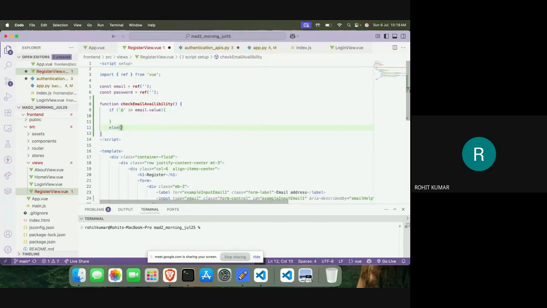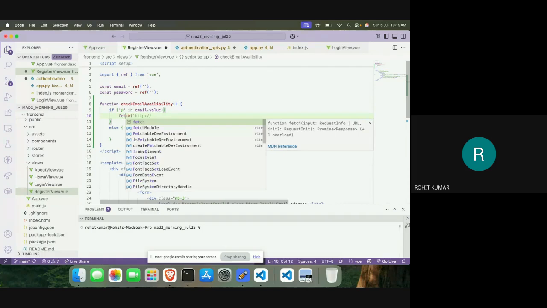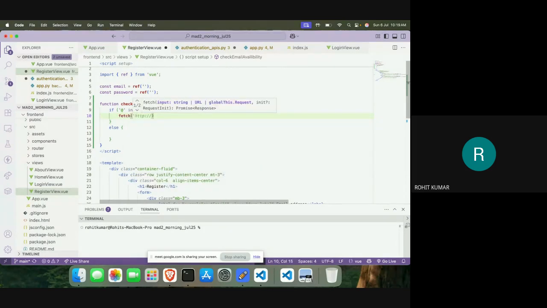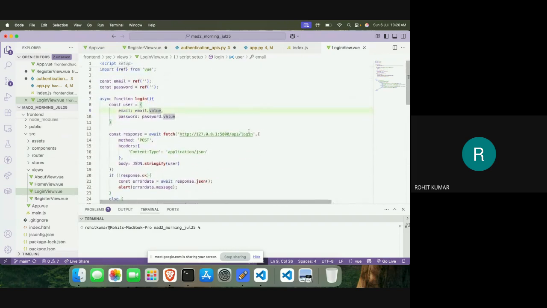Otherwise, we will say something that the email address is not valid. This is the front end validation only which we are doing over here. But the main objective was to check whether the email availability exists or not. So for this case, we need to send an API request with the email as a body. So we can create a fetch request, fetch, and the HTTP. I'll just copy the URL from here. I have created it in login view, so it's easier for me to just write down.